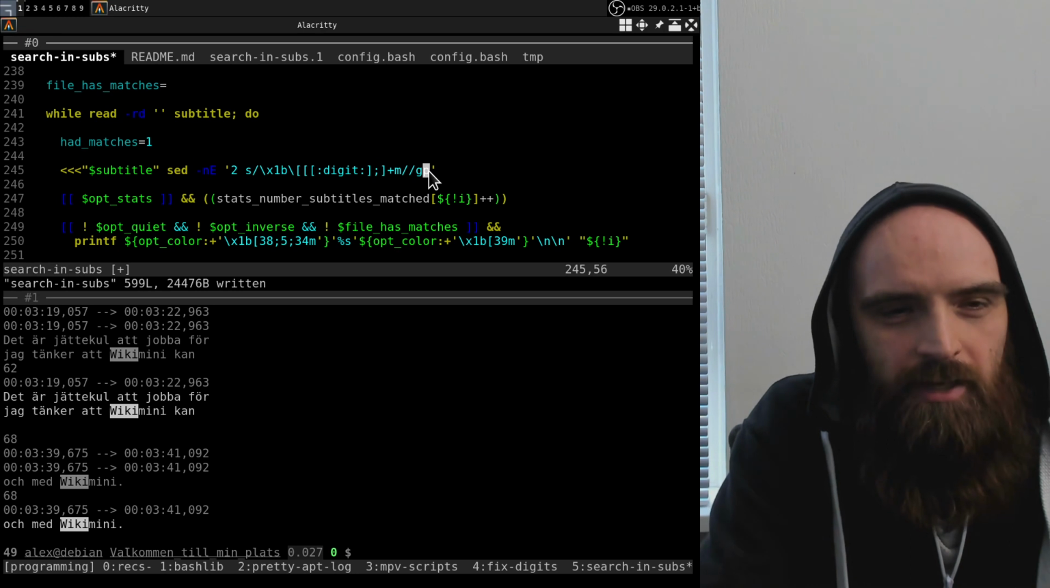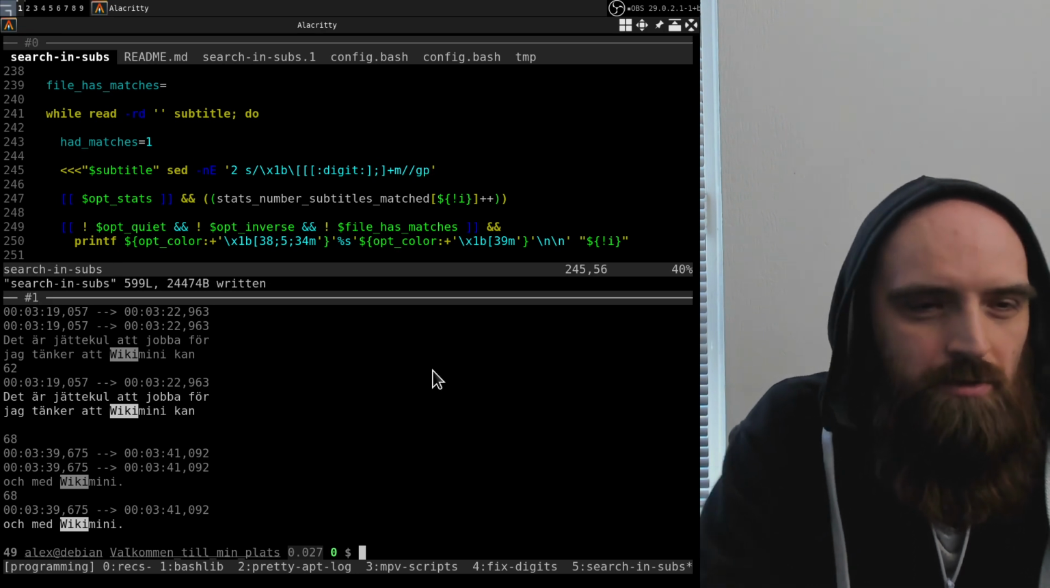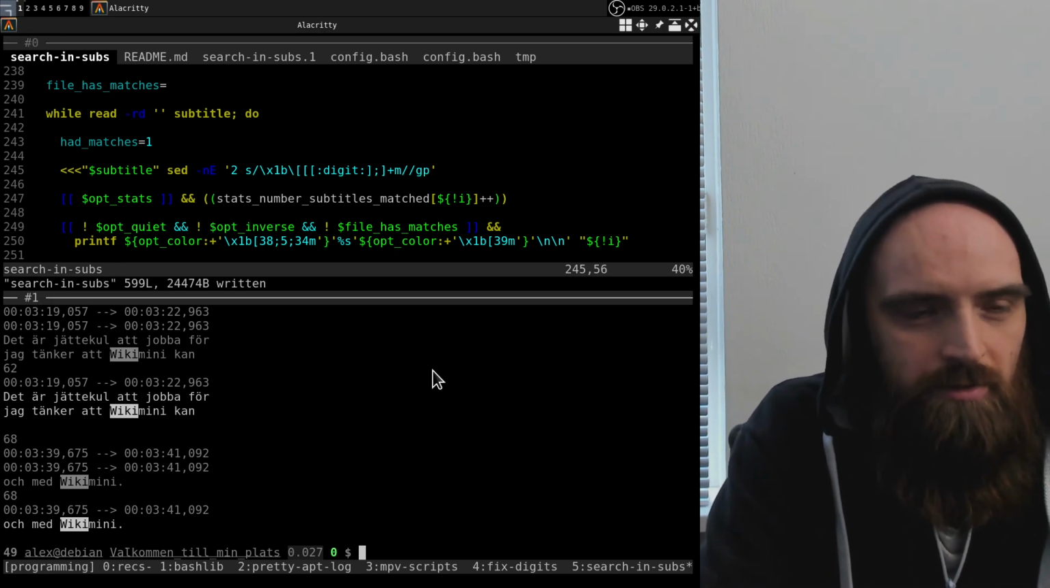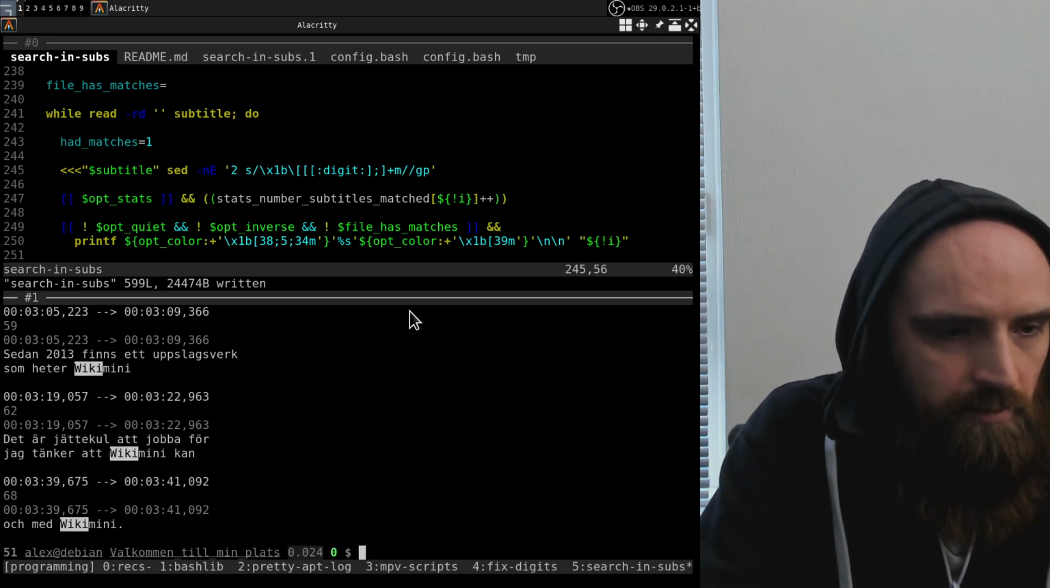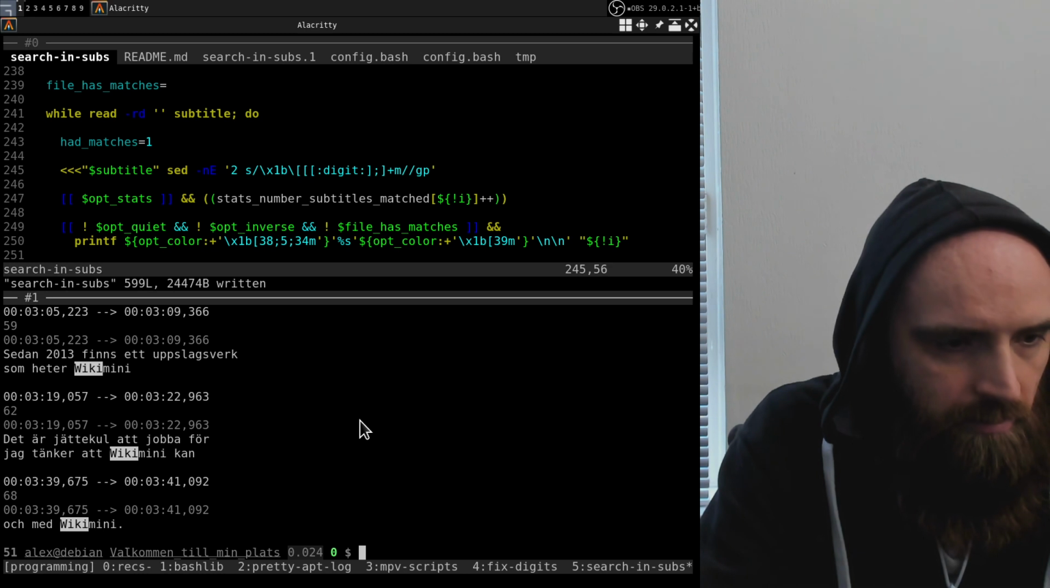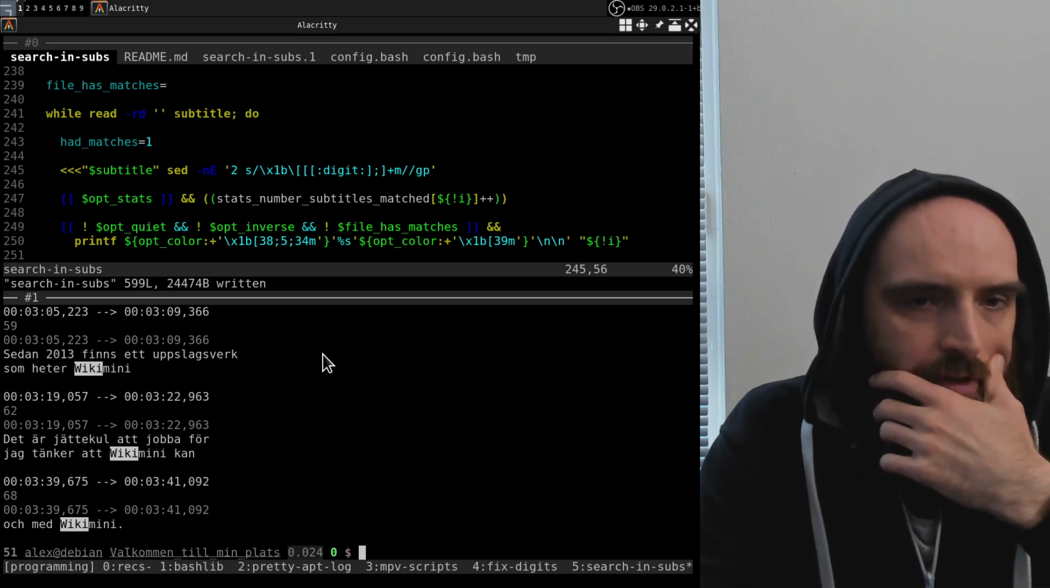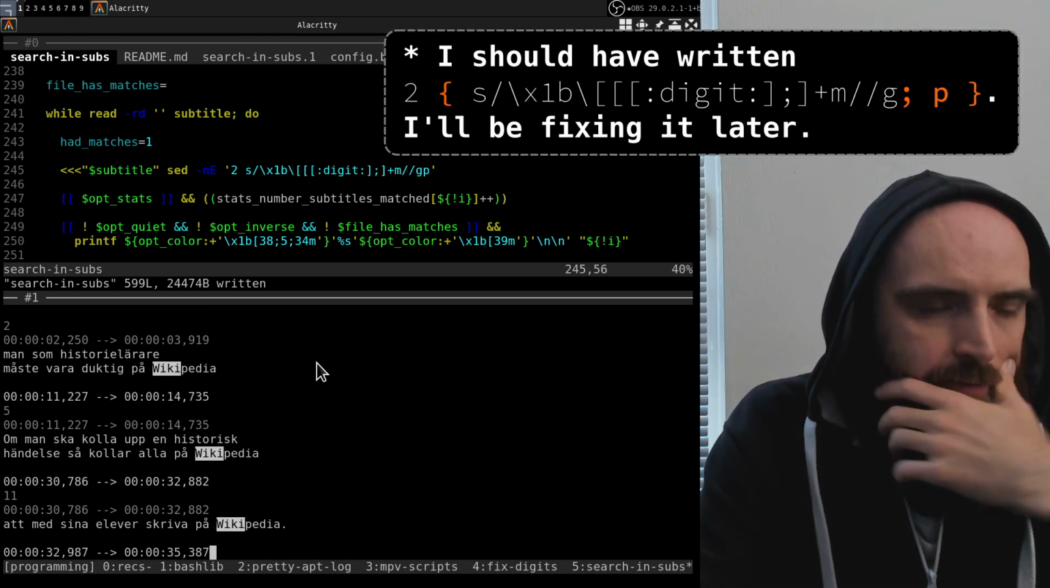You can also use p like this with the substitute command, so that if it substitutes something, then it prints. So yeah, at this point that's fine. So let me see what's next.